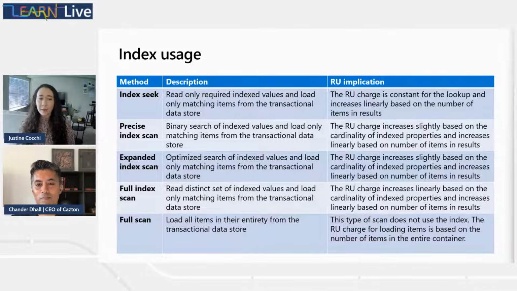For this, because we have a binary search, which is very efficient, your RU charge will increase slightly based on the cardinality of the index properties, so the portion of your RU charge that comes from the index. What this means is if you have a really high cardinality property, think the ID property, the cardinality is massive, right? That's one ID to one document. That's the highest cardinality you can have. Your RU charge might increase more than if you were querying on a property that has a lower cardinality. So say US state, there's only 50 states, right? For the precise index scan, you'll also get an increase in charges based on the number of results that are actually returned.